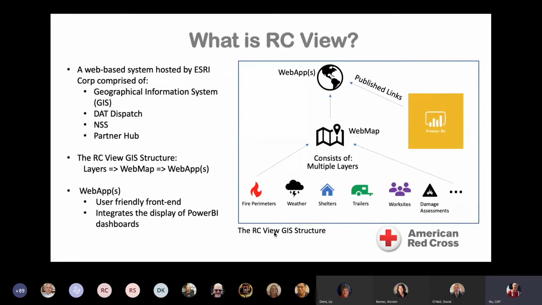So I just talked to you about the why. So let's talk about the what. This is kind of the nuts and bolts of RCView. It is a web-based hosted system, and it is developed and supported by Esri Corporation. Esri has been in the business for almost 40 plus, maybe more, years. It stands for Environmental Science Research Institute. Well, that has gone by the wayside.